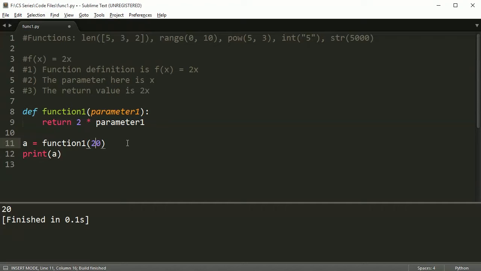Now I can change this parameter to be anything I want, and it will always return 2 times whatever I put in here. So this function is pretty much just a function that returns 2 times x. It's pretty handy to be able to create your own function that does pretty much anything you want, because you can put any code in here that you want at all. And in later videos we'll be doing tons of crazy stuff with functions.